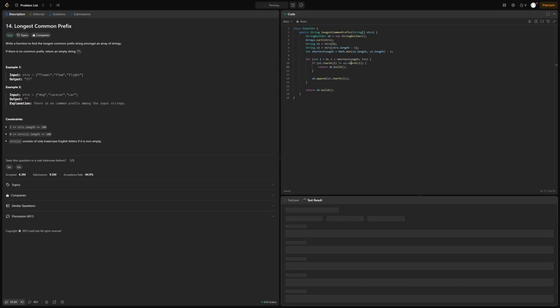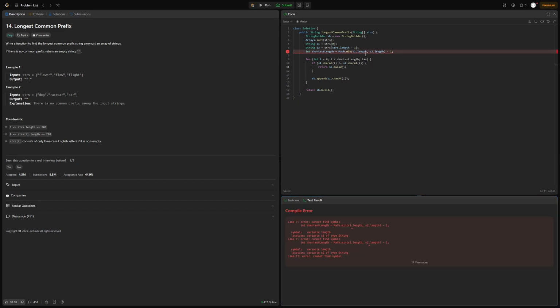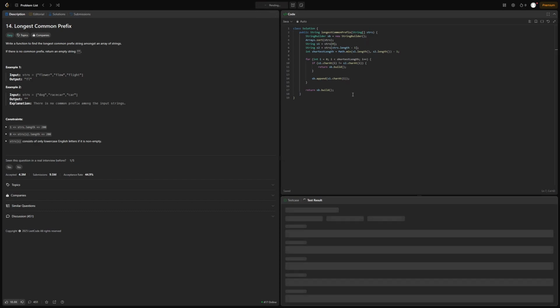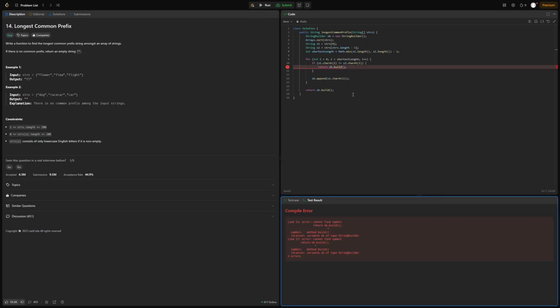Or let's run it first. I'm slow today. See where I did wrong here. Can't find symbol. So I think it wants the method version. Go ahead and run that. File layer sb dot build.